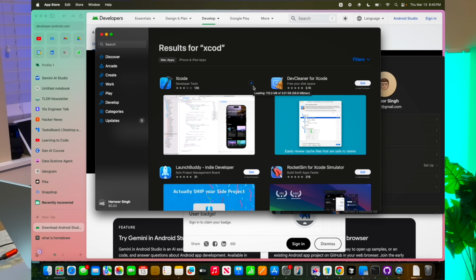Next two apps, as an Android developer and iOS developer, have to be Android Studio and Xcode. And these are heavy apps. So that's why I'll recommend at least getting 512 GB storage, because these apps install natively on your MacBook.